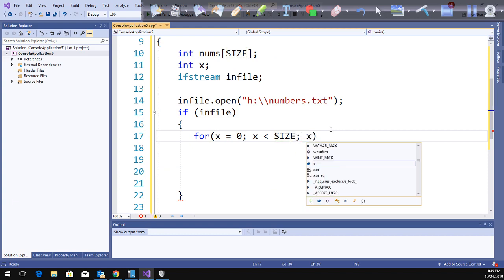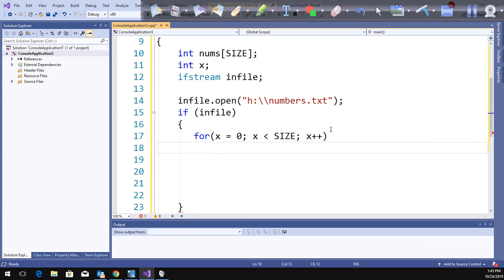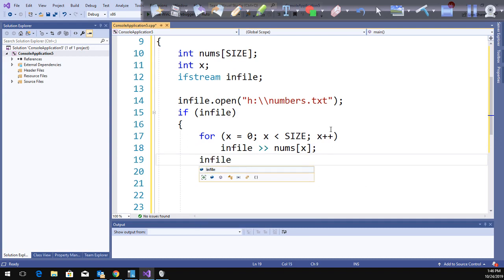And down here I'm just going to read these in. So I say inFile. Now normally we put a variable there, so that's what we're going to do here. I'm going to put nums bracket x. So as x changes from 0 to 1 to 2 to 3 to 4, the slot number will change. That's what we want it to do. And so that's it for reading the stuff in, so I can say inFile close.